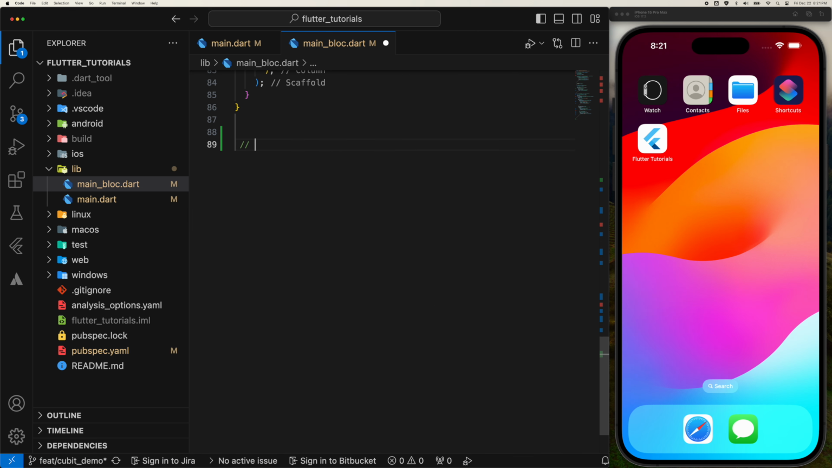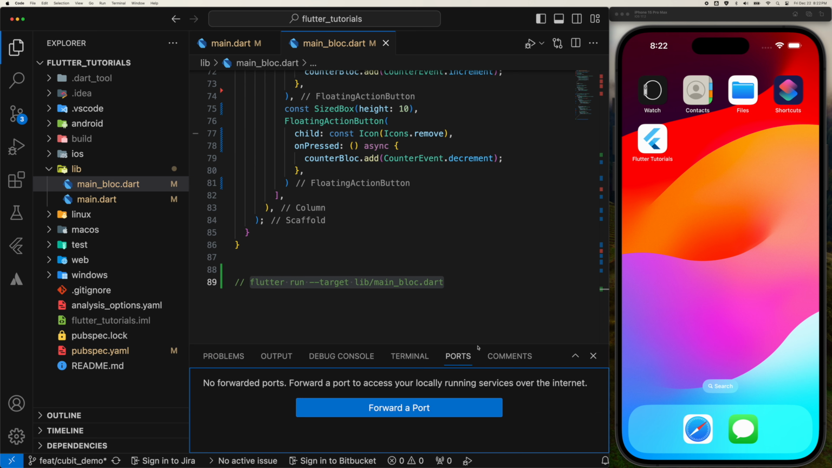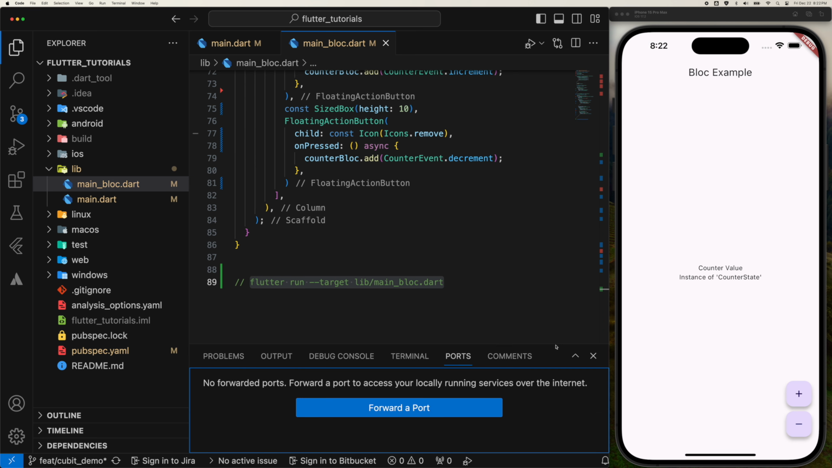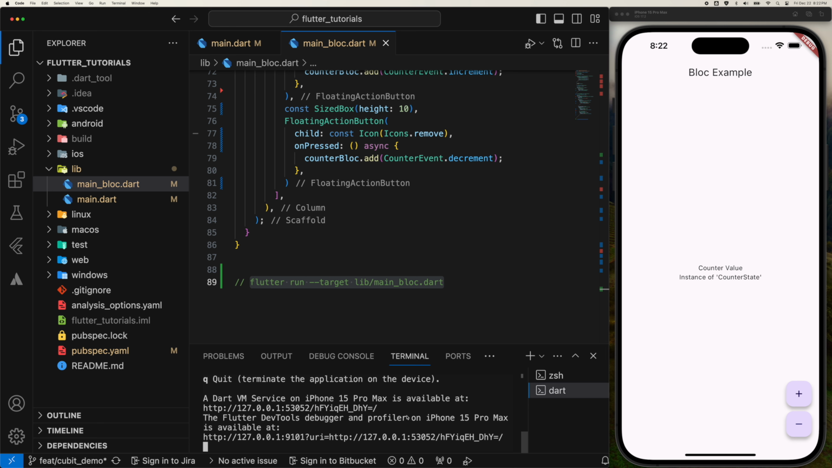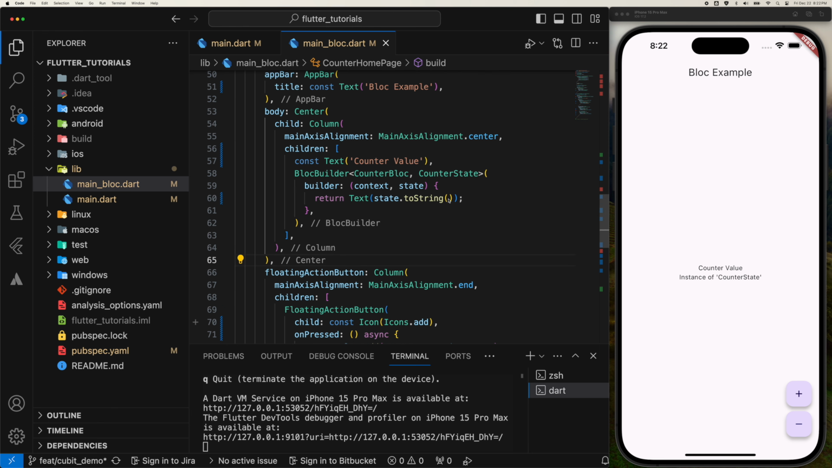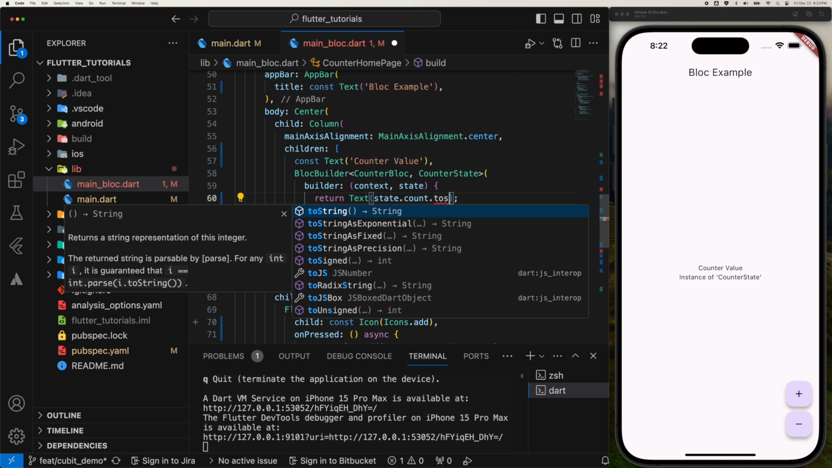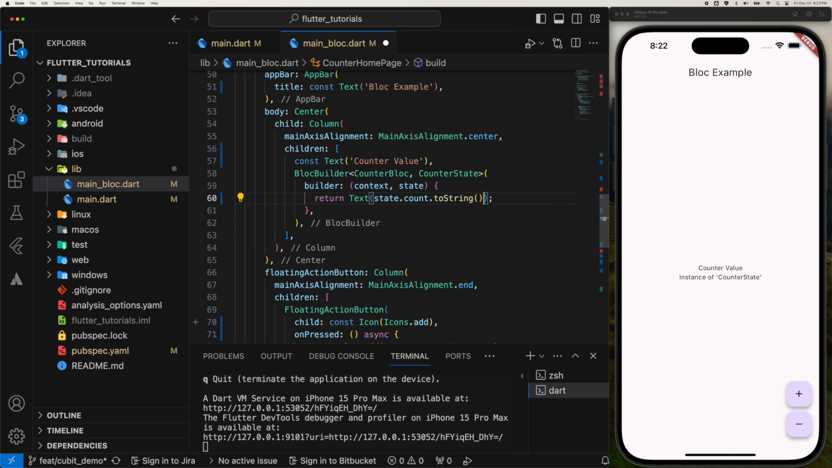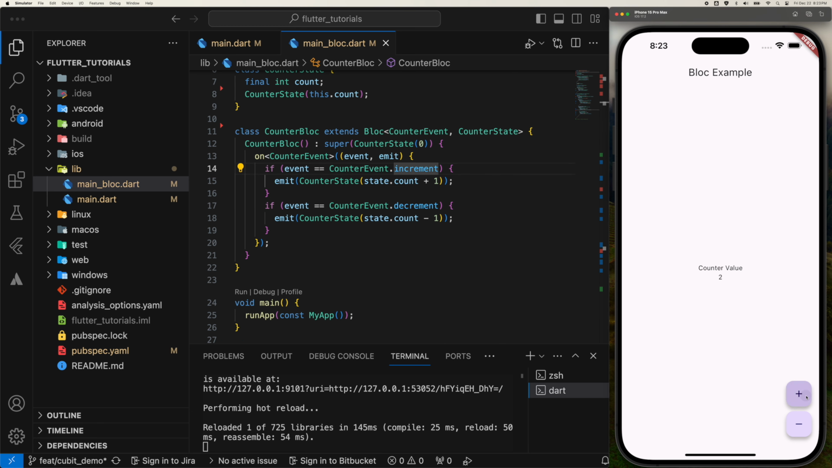To run the new main_bloc.dart file as a starting point of your Flutter application, you can use this command. Let's run the app. Now that the app is running, you can see the counter value says instance of counter state. That's because we are showing the state as a string. Let's fix that. The correct code should be state.count.toString. toString is done to convert the integer to a string since the Text widget accepts only a string value. Pressing the plus button increments the counter and the minus button is decrementing the counter.